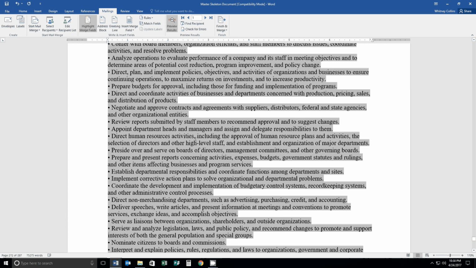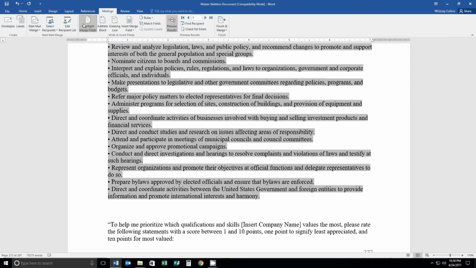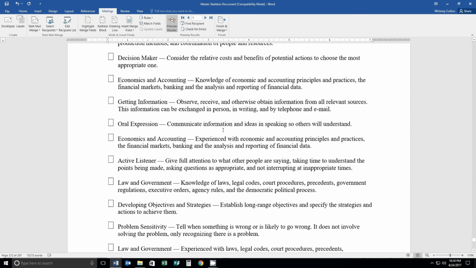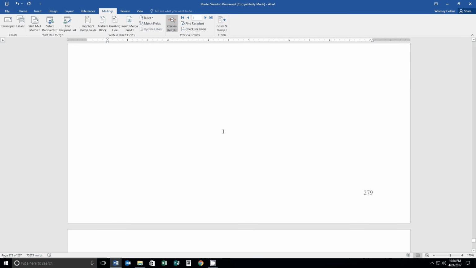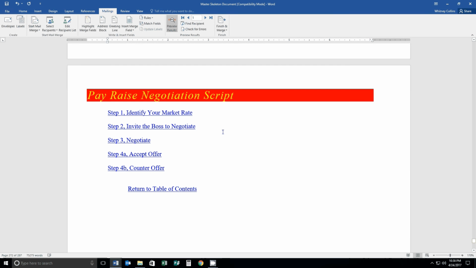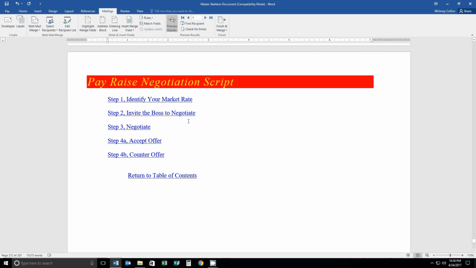So I'm going to turn off this highlight field. And we're coming to the end of the book. And this next section here is basically how to negotiate for a pay raise. And there's entire books on this. I'm just basically breaking it down into these 4 steps here. And it's identifying your market rate, inviting the boss to negotiate, negotiating, accepting an offer, or doing a counter offer.